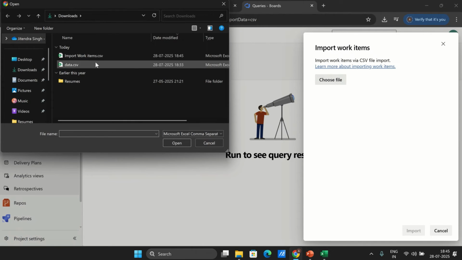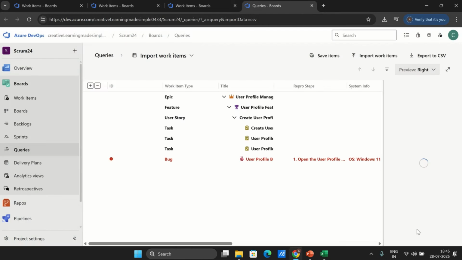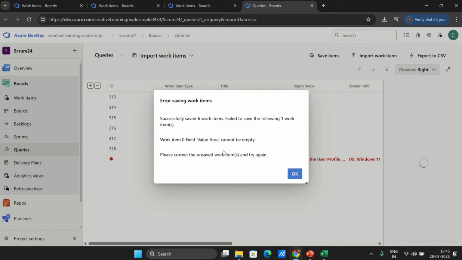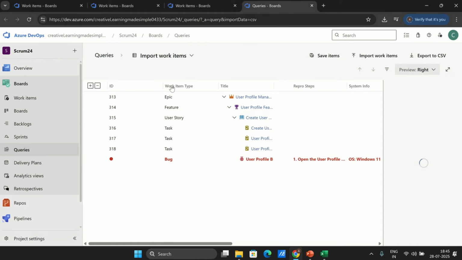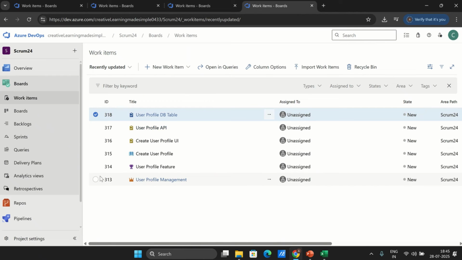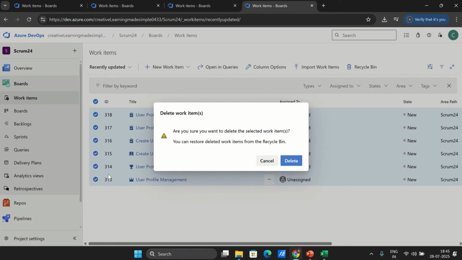And now let's try to import. Okay, I think there is some error. That's why it has shown in the red. But we will see. It says like value area cannot be empty. Okay, so that's fine. We go to the work items and we try to delete again everything.